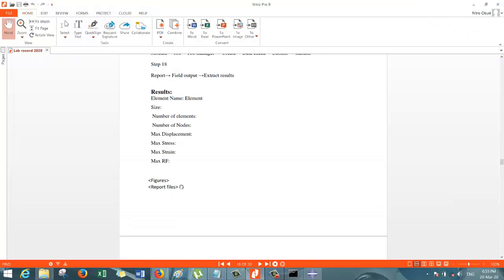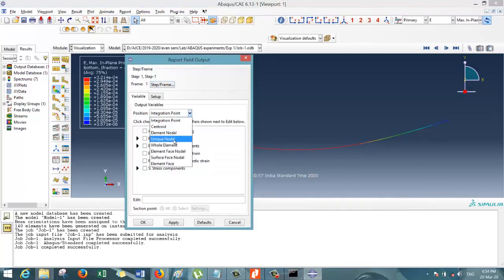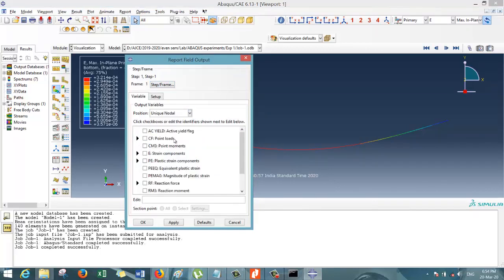Finally, you have to generate the report files. I will show you how to generate the report files. So click on report. In this visualization module, there will be an option called report menu. So click on that, report field output. Click on unique nodal.